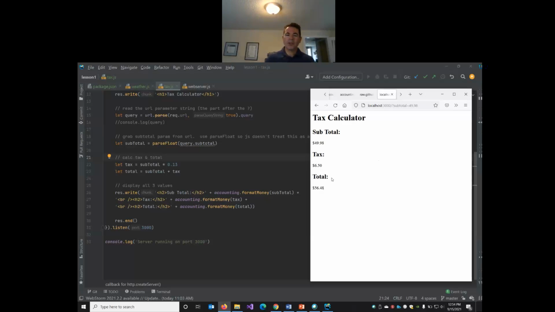So we've used this little accounting library just to extend the functionality of our app. So we've actually used three packages today. We used weather to get the current weather. We've used accounting for rounding numbers and formatting currency. And we've used Nodemon as a development utility to automatically restart our web application after we've saved changes to it.